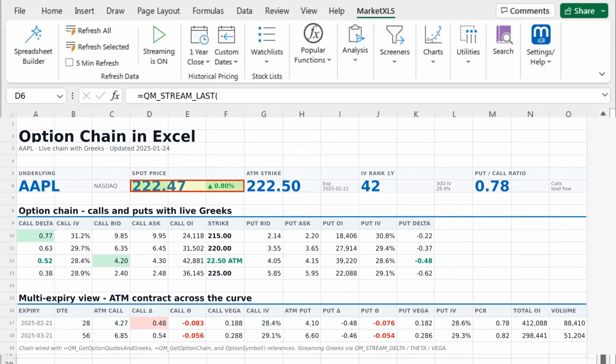Spot is coming through the streaming last function tied to A6. 222.64, up 83 basis points on the session. That number is what defines the ATM strike 2 cards over, and that's what drives the row highlight below.